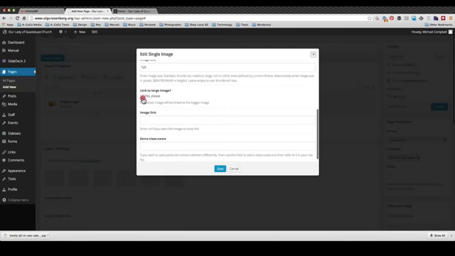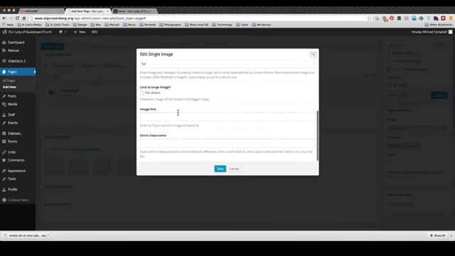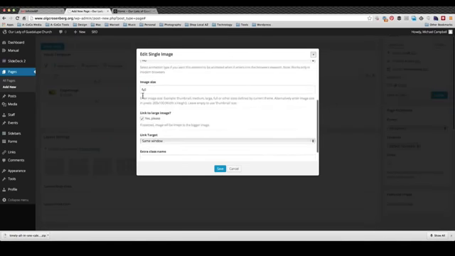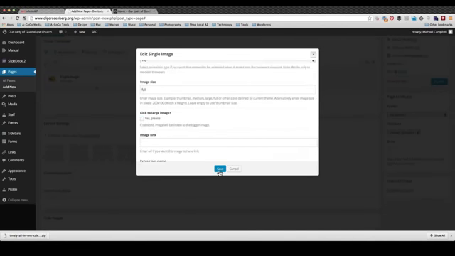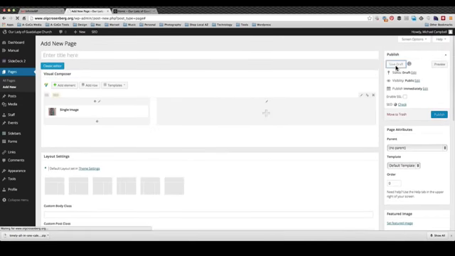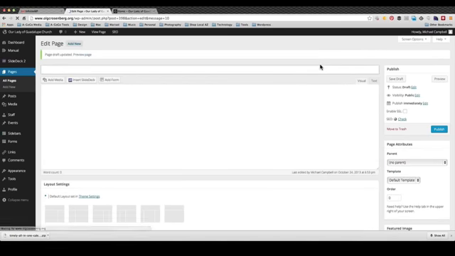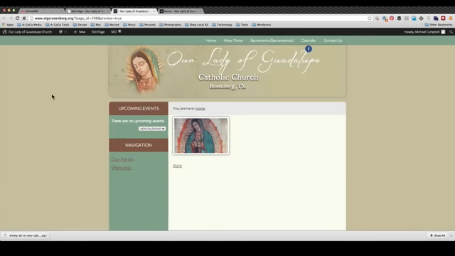And then you can link to the image or not. If you want the image to have a link, you can say same window, new window, and then you can link out to something else. So if you had a button or something that you created custom that you wanted to link out, you could do that, or an image. So now we're just going to say save draft. And then I'm going to preview the page. So there you can see we have our image right here loaded.